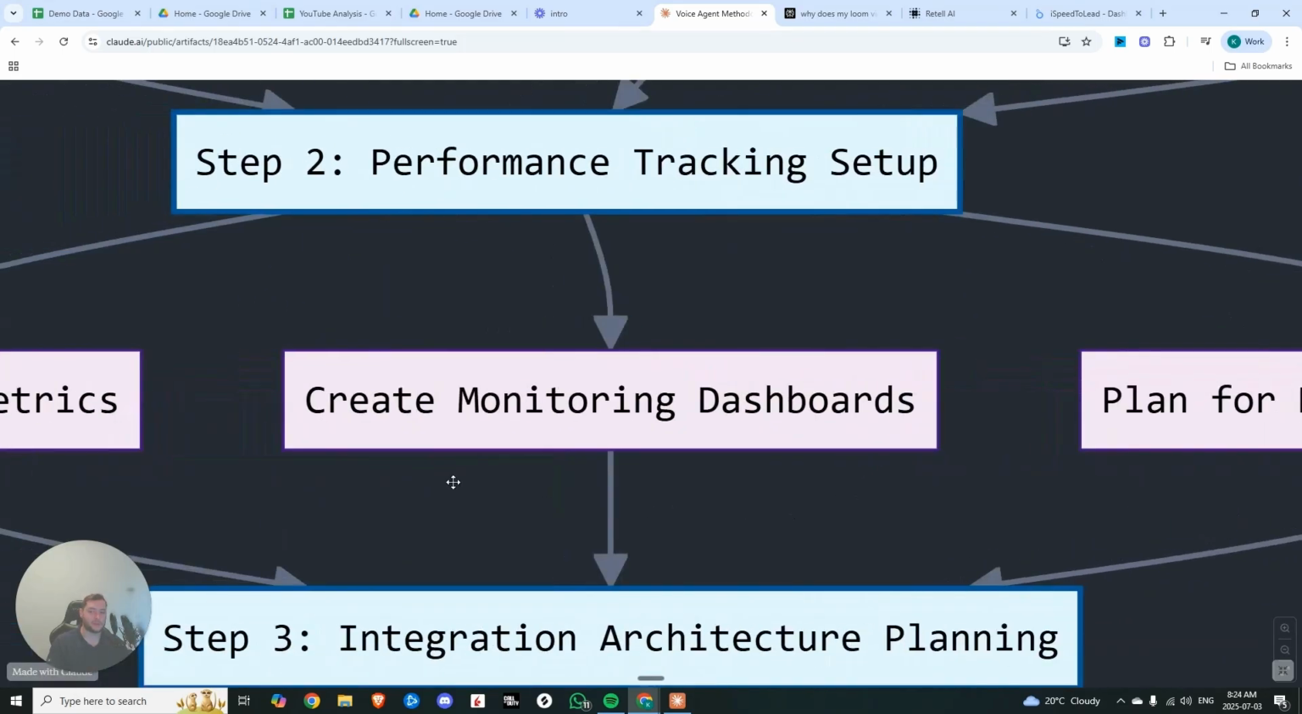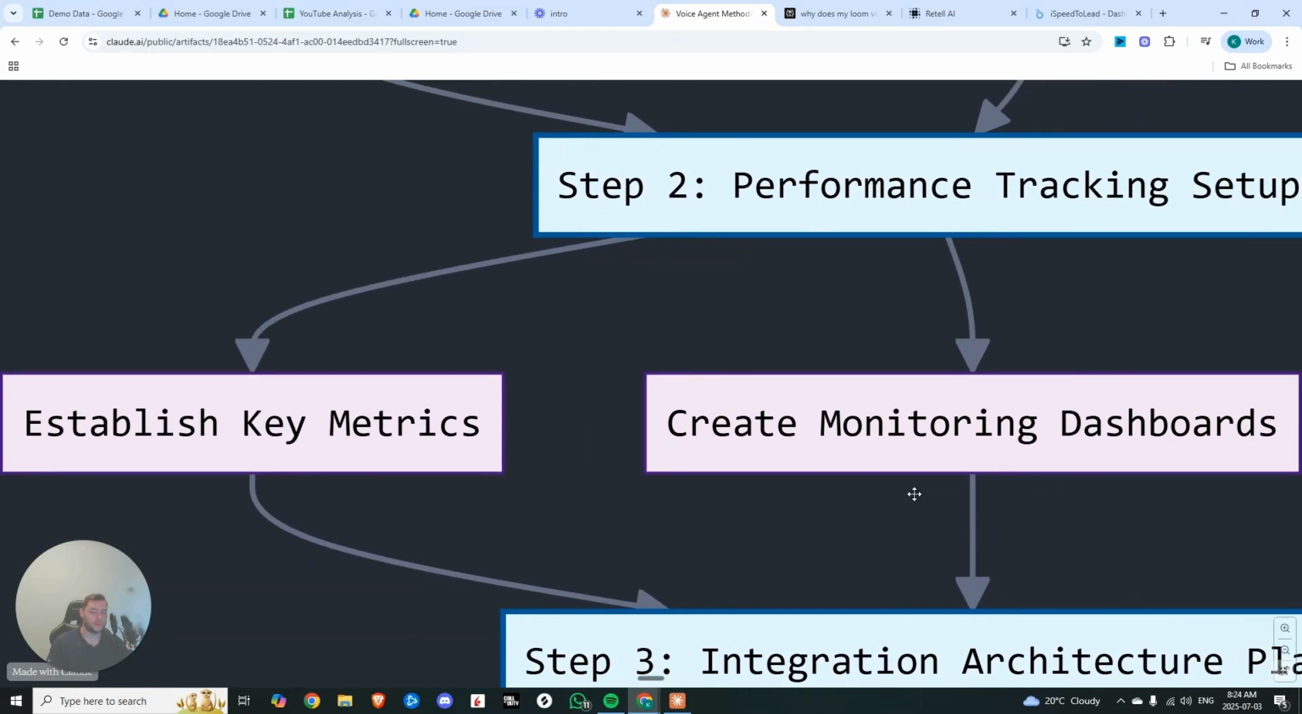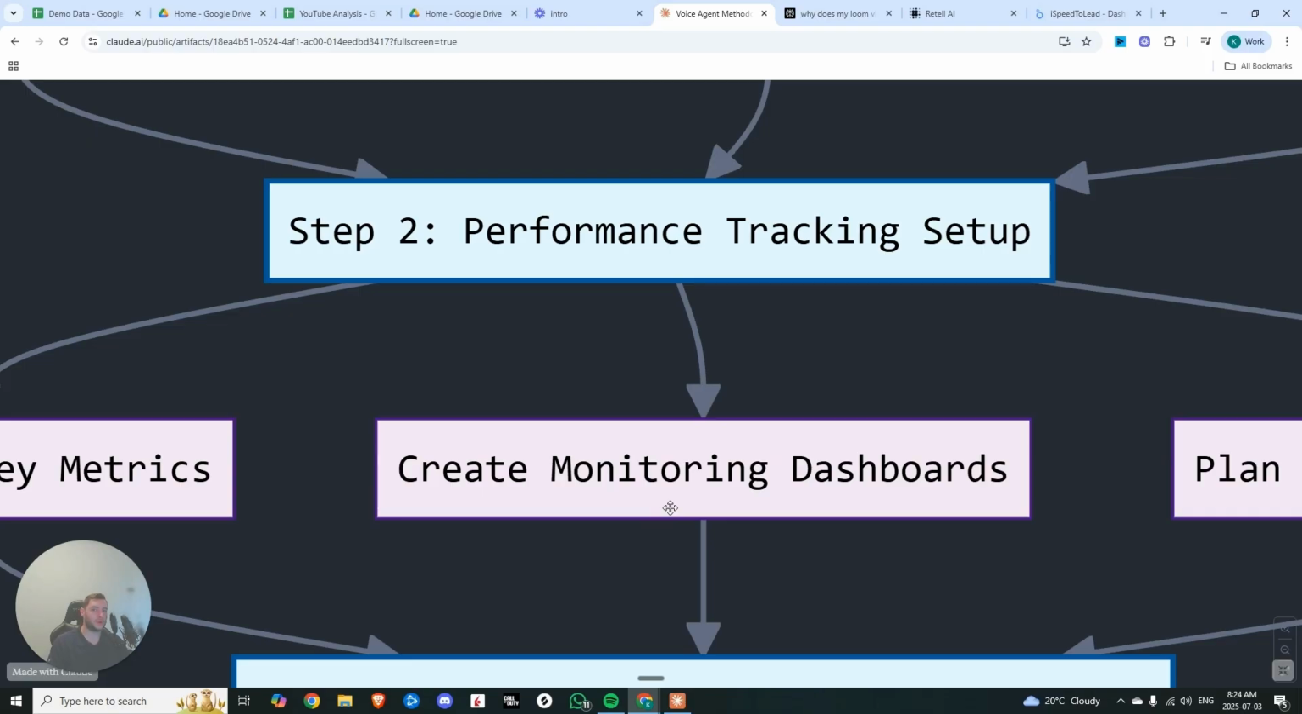If you don't have these, you're going to be going based off people's feelings and what they think is right, but they could have just listened to one call and now you're making changes to the prompt. And so it's really important to have data behind all of your decisions and make data-driven decisions.